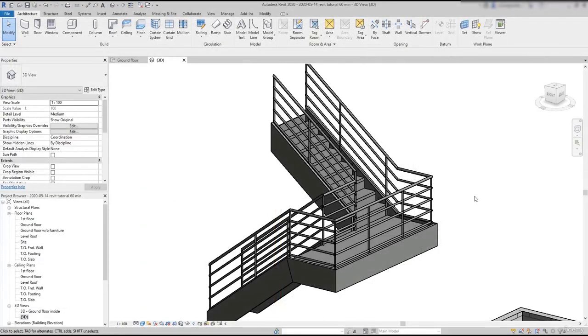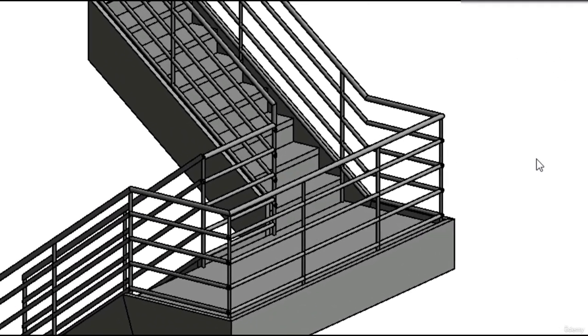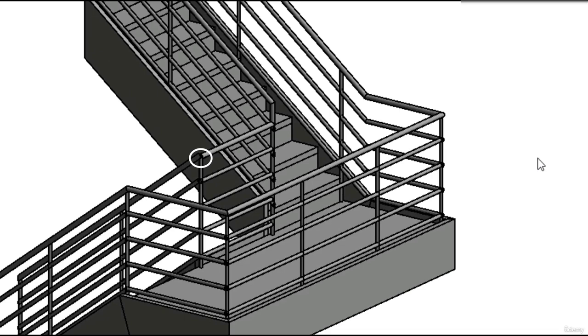In a 3D view, you can see better its appearance. There is a little gap here, and in the other side there is a small jump from the landing to the ramp. So, the way to solve this is increasing the landing.